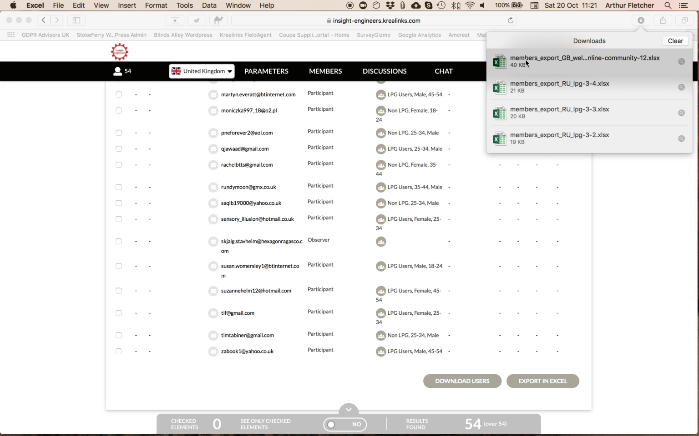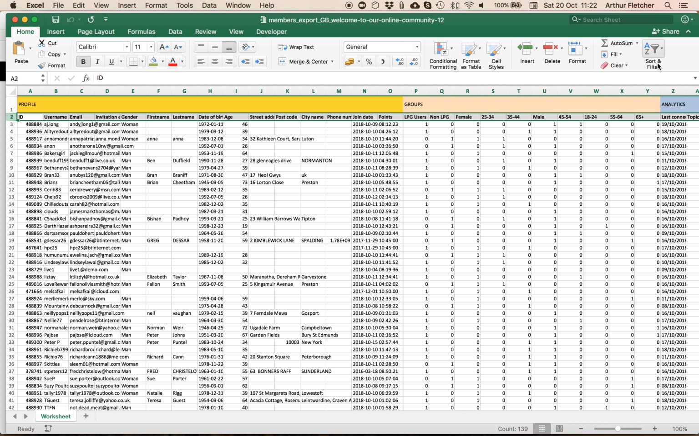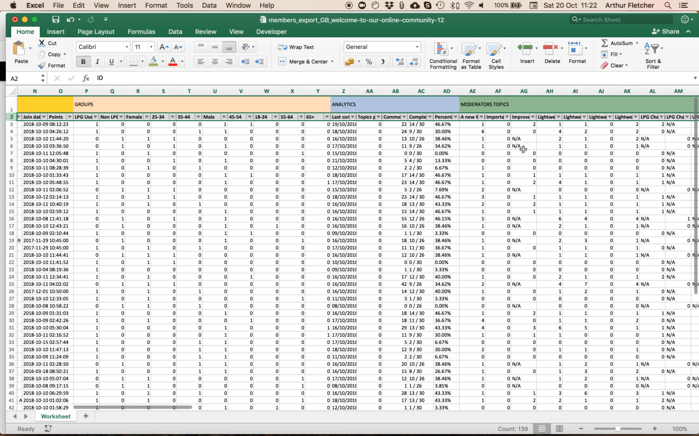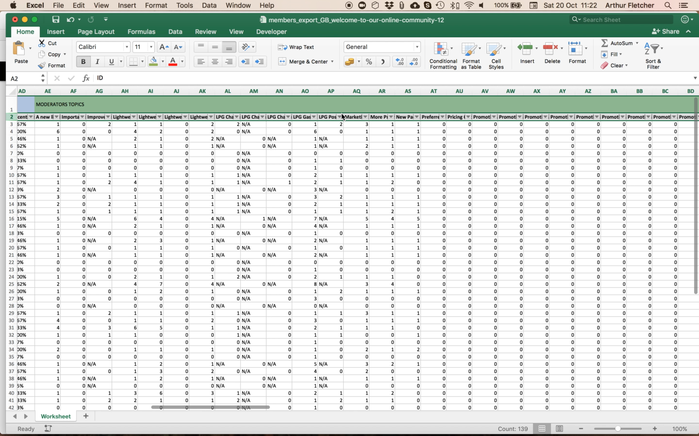Just open it up, and this will probably need a little bit of Excel skill to be able to work this, but let me just show you. If we put a filter line in here, then it allows you to see who's done what. Now in this list here you've got moderators, topics. Now this only works for text-based topics, not the polls, but you can see who has done what.